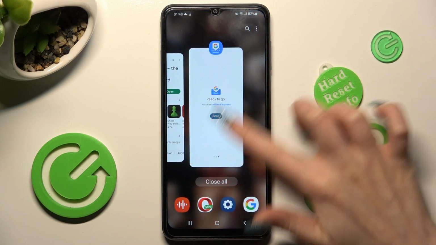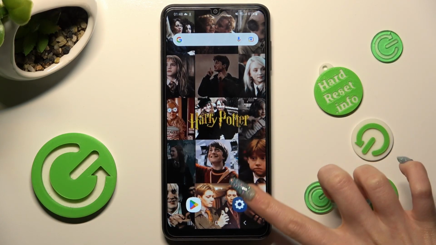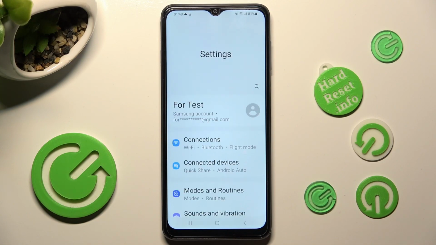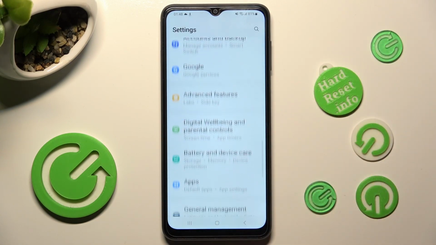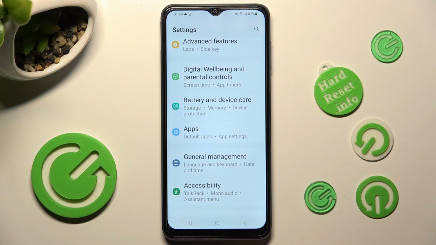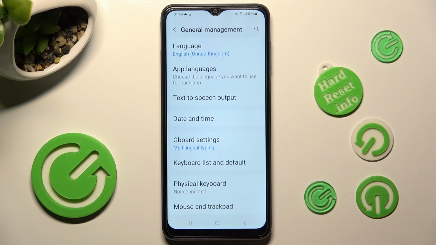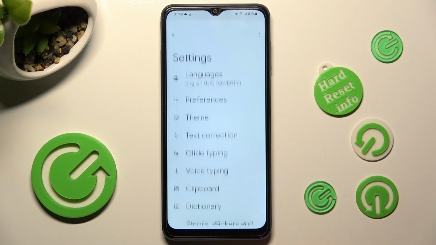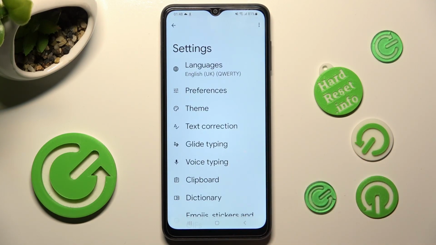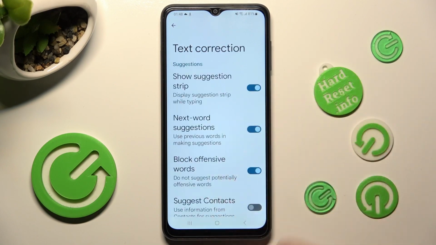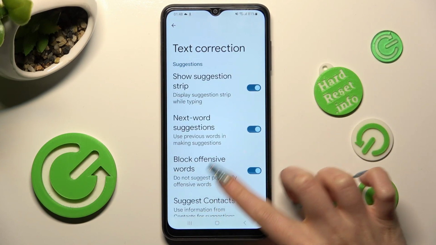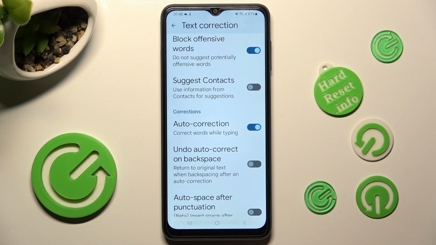Then go into Device Settings right away. Now scroll all the way down, click on General Management, tap on Gboard Settings and access Text Correction. Lastly, scroll down just a bit and click on this switcher next to autocorrection to turn it off or on.